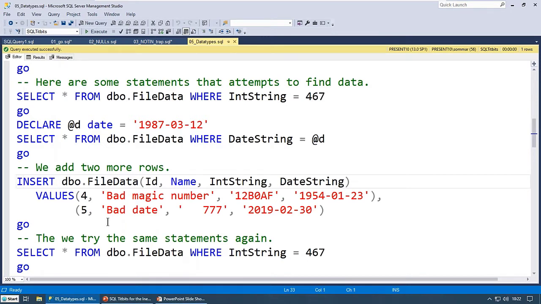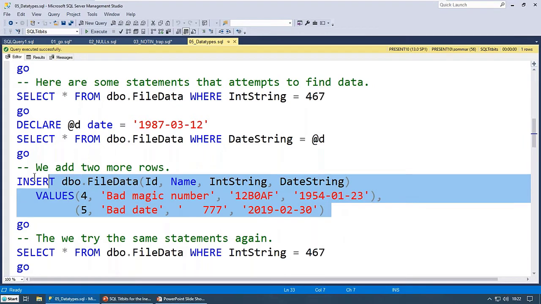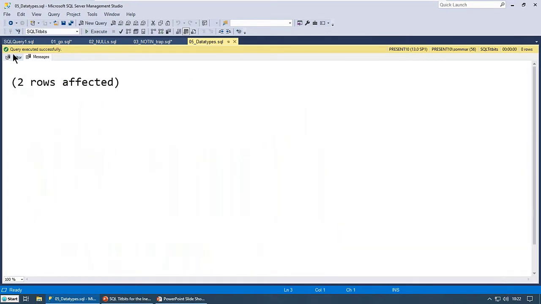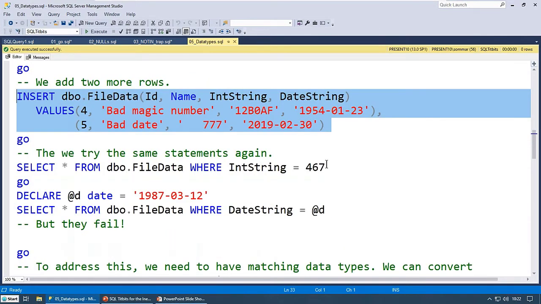Then I'm going to add 2 more rows to this table. But you can see this time, I got a mathematical number, because it's apparently a hex number, 12B0AF. And this one, well, the date. Now, there weren't 30 days in February last year, were there? I don't think so. And now I'm going to run my queries again.